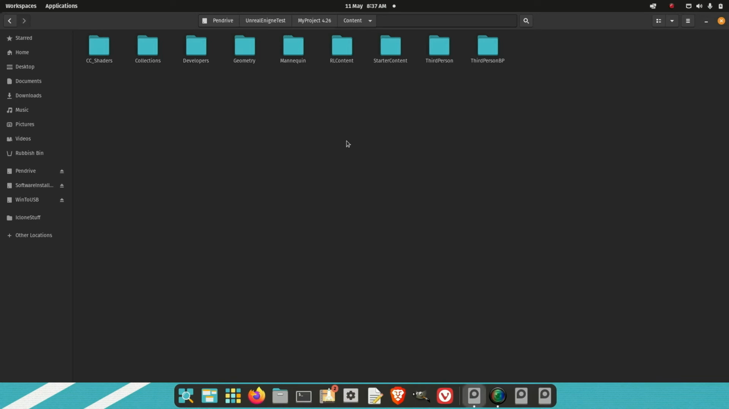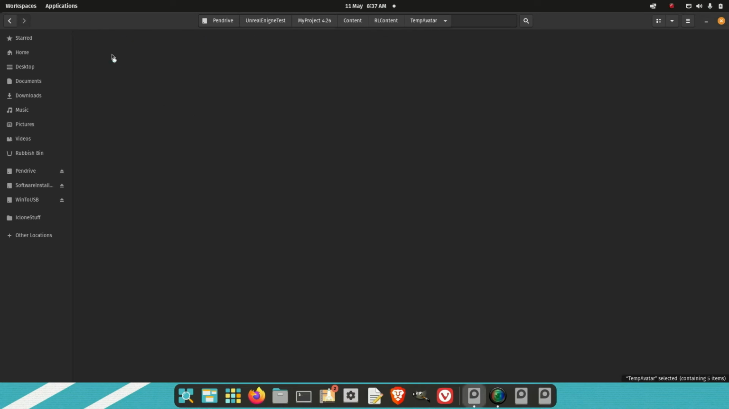The second thing I did was in the RL content, in the temp avatar. There were 5 files in here. Temp UAsset files, and the live plugin assets UAsset files. I had to get rid of them as well because they don't work on Linux and on Unreal Engine, because obviously they are specific to iClone only. So I had to make sure I got rid of them.